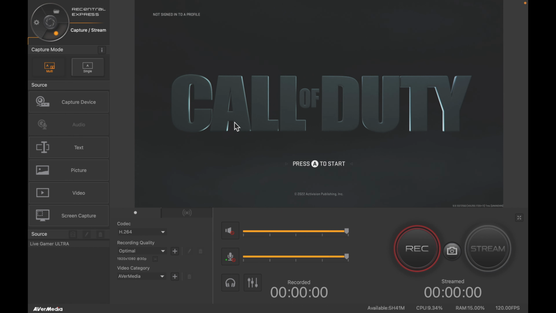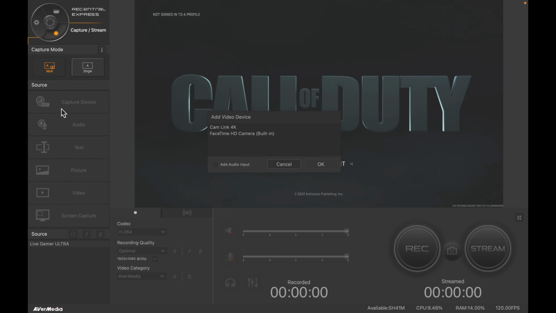Okay, so after you open up your app, the first thing you want to do is make sure you're under multi and not single. And then once you're under multi, you want to go over to capture device and click on it. From here, you'll have a couple different options depending on what your capture device is, which is either your webcam or an external camera that you have connected to your computer. You will have those options on here. So for me, I have a Camlink 4K because that's what my camera is on. So we're going to go ahead and click that, and then we're going to click OK.